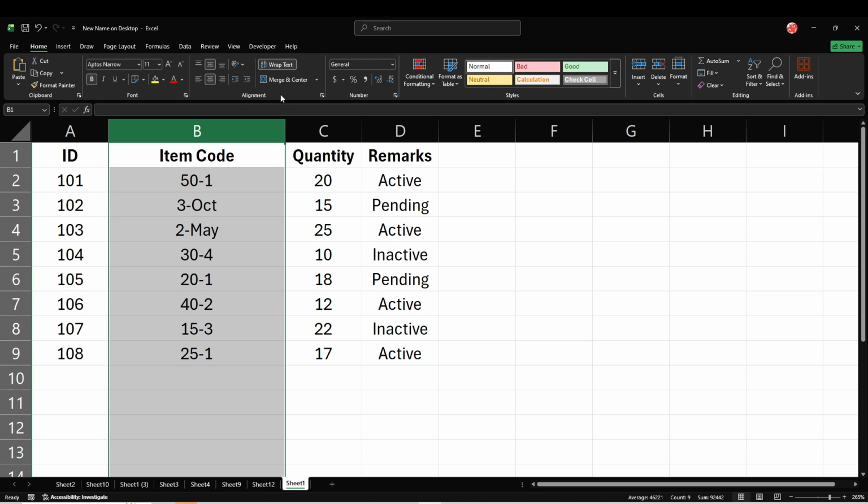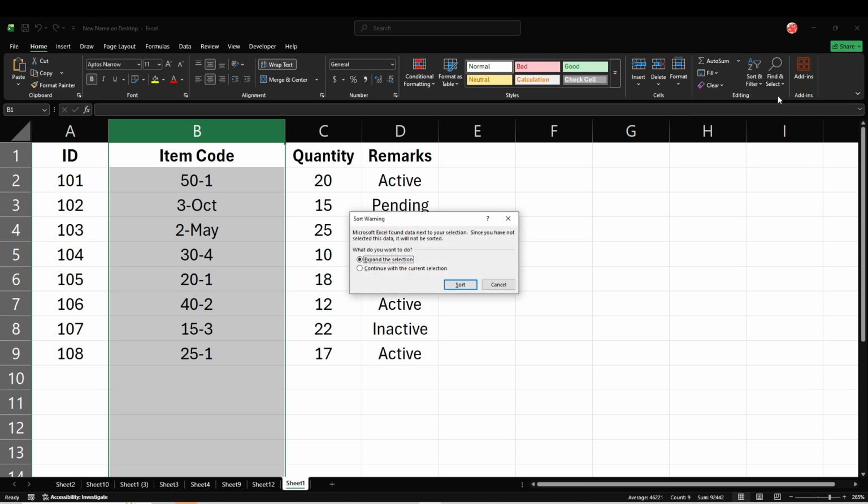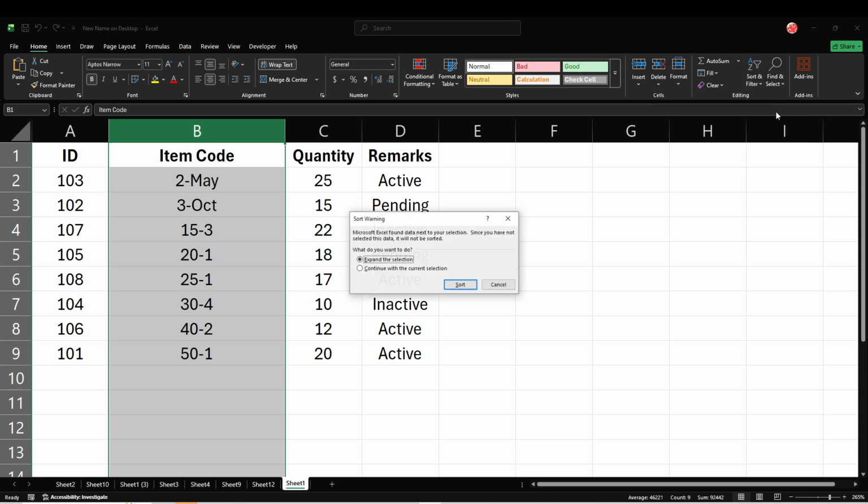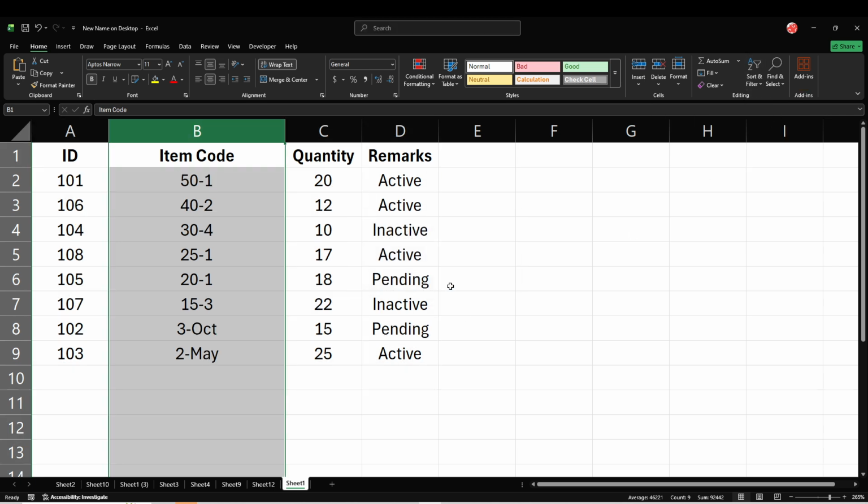If you want to sort your data from smallest to largest, select Sort Smallest to Largest. Excel will then organize the numbers in ascending order while keeping the dashes in their correct positions according to their value. If you prefer to sort from largest to smallest, select Sort Largest to Smallest, and Excel will arrange the data in descending order.